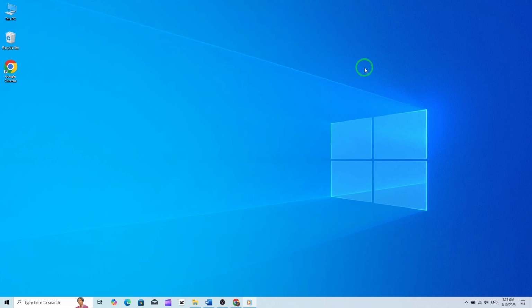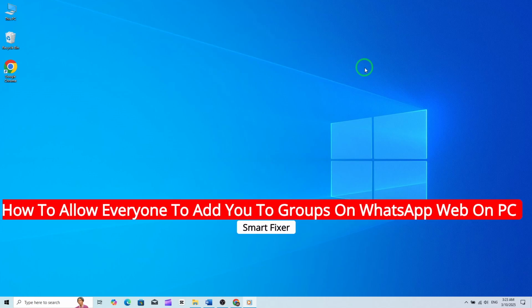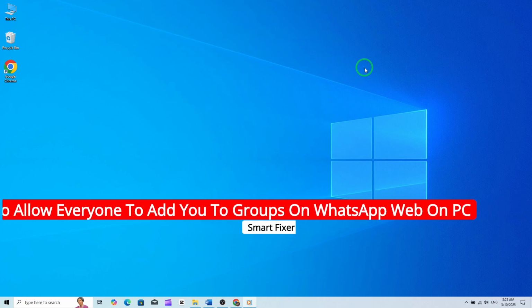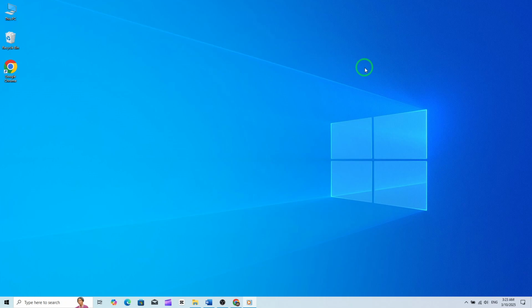Welcome. In this guide, I'll show you how to allow anyone to add you to groups on WhatsApp Web using the latest update. This is a handy feature for simplifying group management and enhancing collaboration. Here's how to do it.